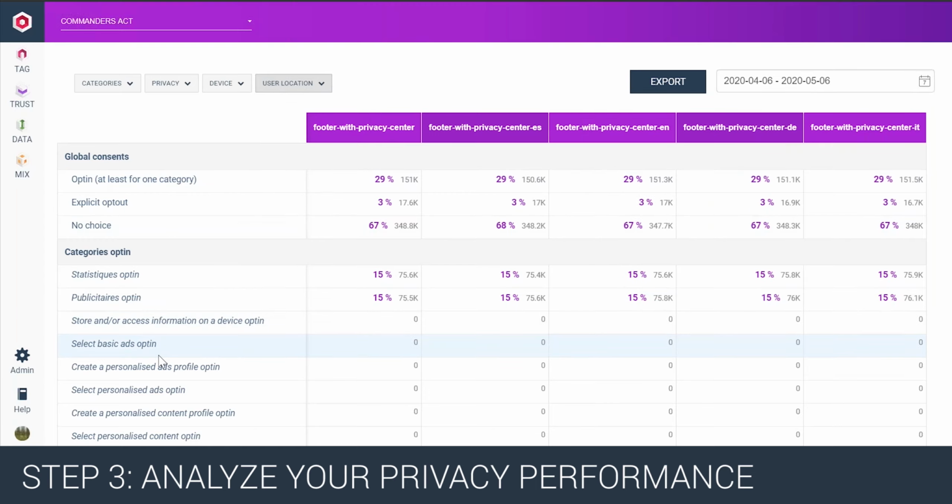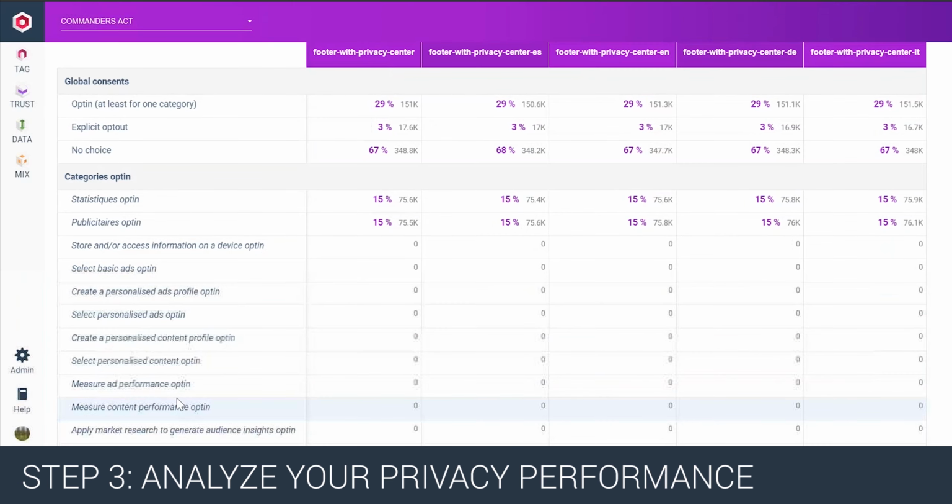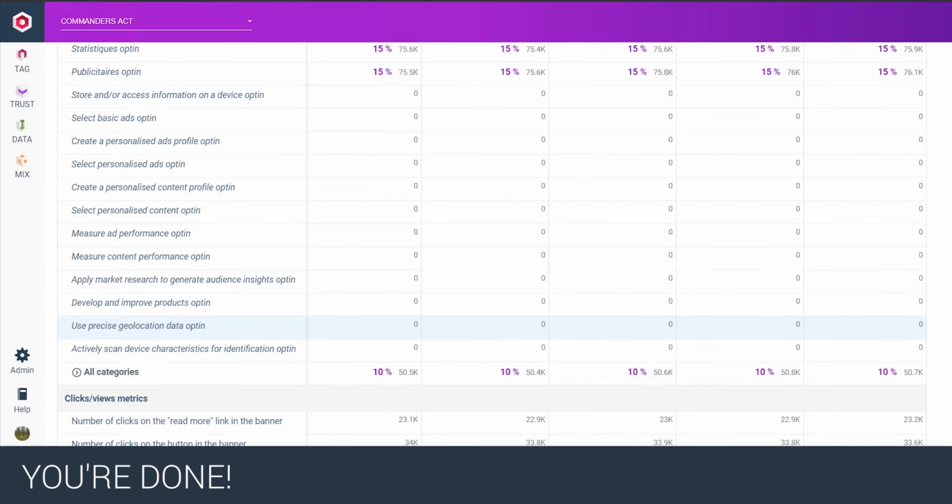The figures in this table reflect the consent rate for each of your banners or for each type of opt-in. And now you're done.